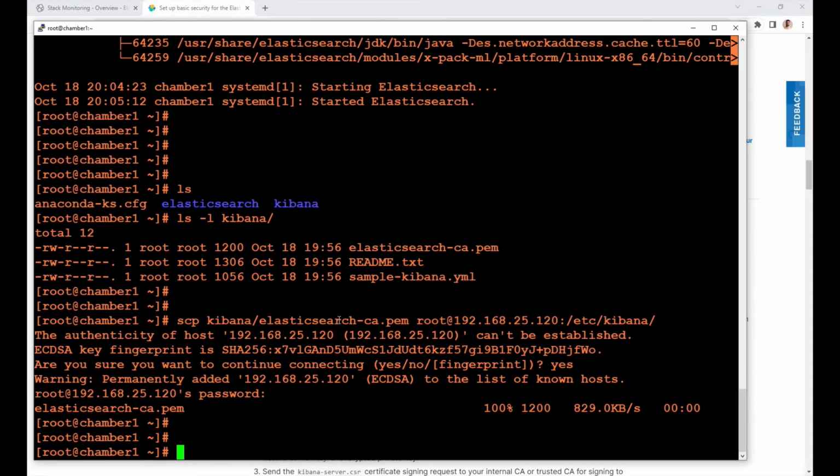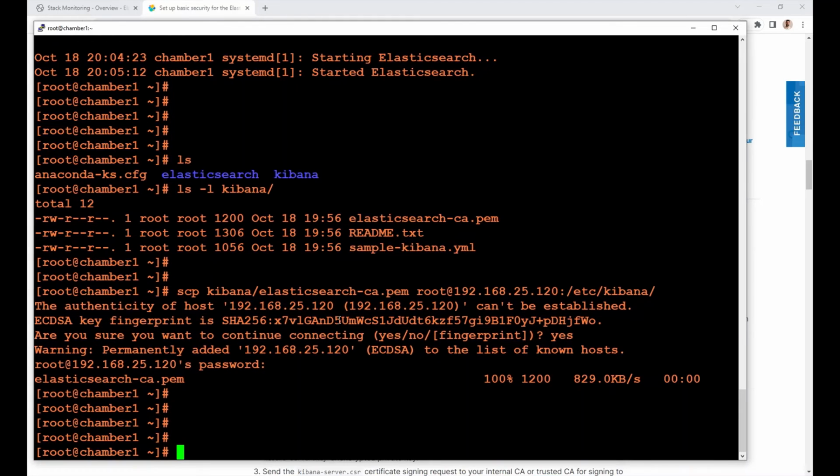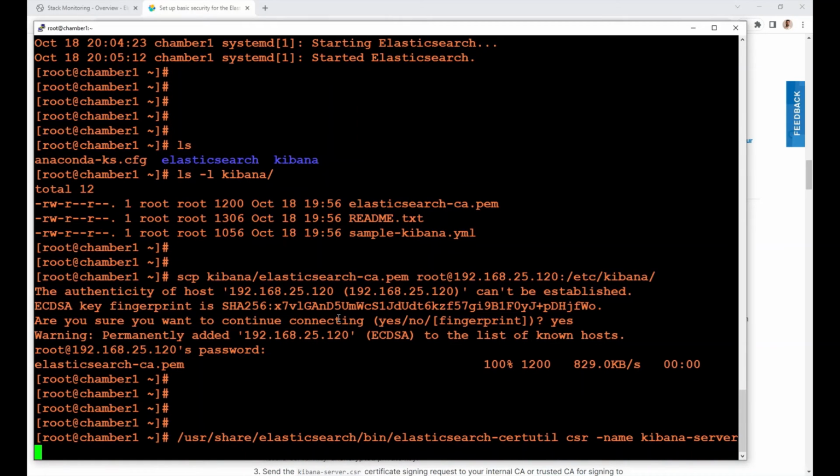So I'm going to be using the certutil again in Elasticsearch. I'm going to go here, elasticsearch-certutil, and for that, I'm going to specify csr. I'm going to say --name kibana-server. And I'm going to press enter.